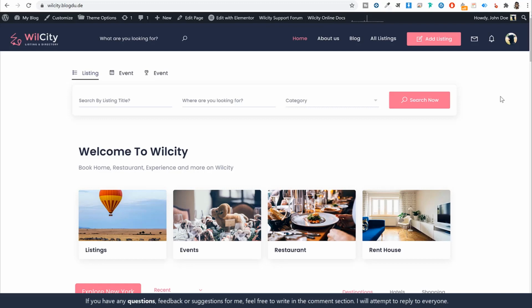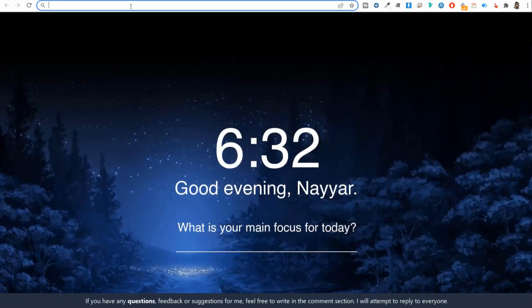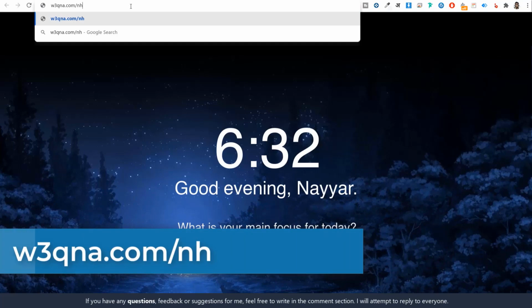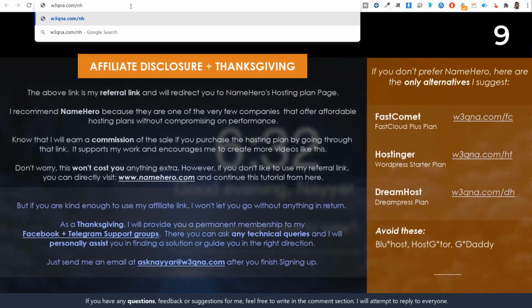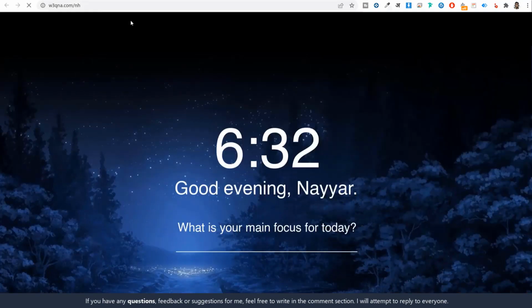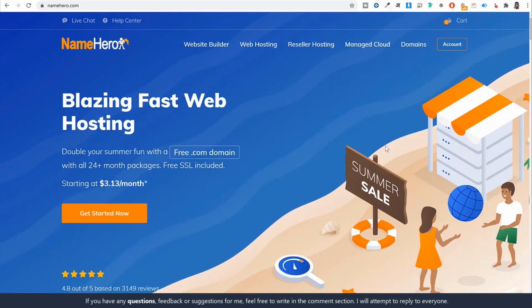Now there are literally thousands of different hosting providers available in the market, but unfortunately only a handful of them are really good enough to consider. But you don't have to worry about that. You can simply open a new tab and type in this link. You should be redirected to this page.